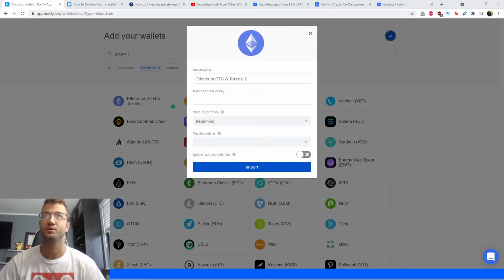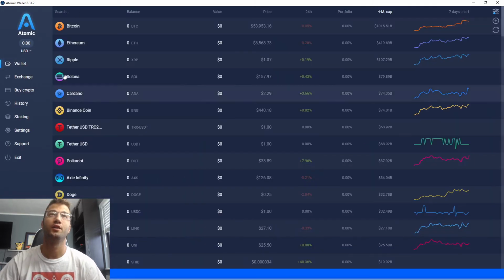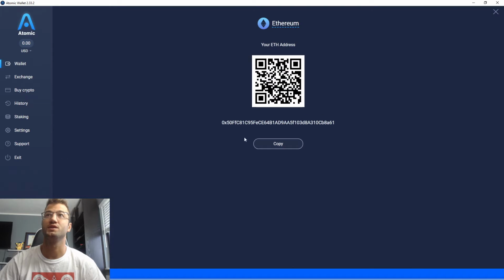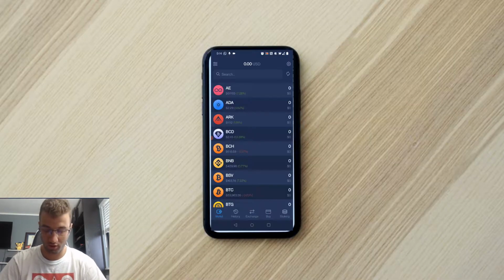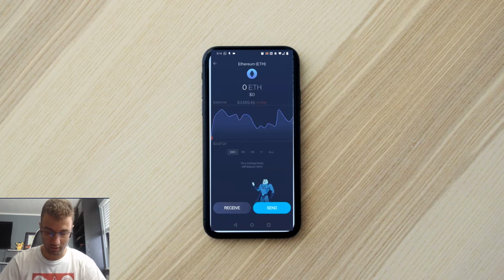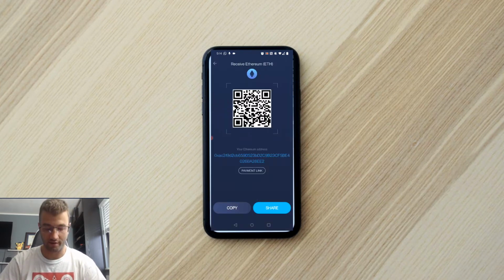So let's start off nice and easy with the desktop version. On the desktop, go to wallets, find Ethereum, and click the receive, and you will get your address here. Jumping into mobile, we will do pretty much the same thing. Turn on your app, go and find Ethereum. There it is, and then click receive, and you will have your Ethereum address there.